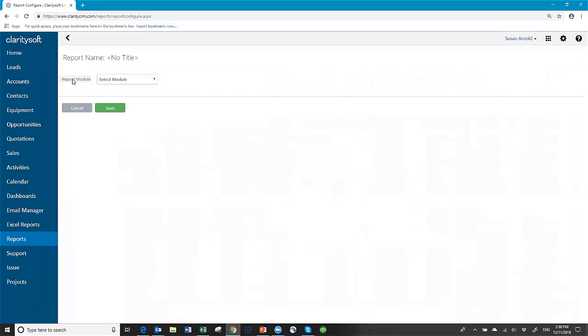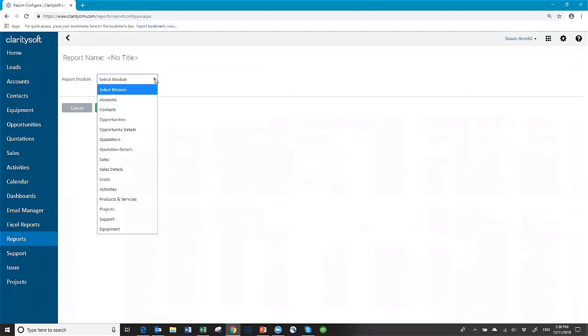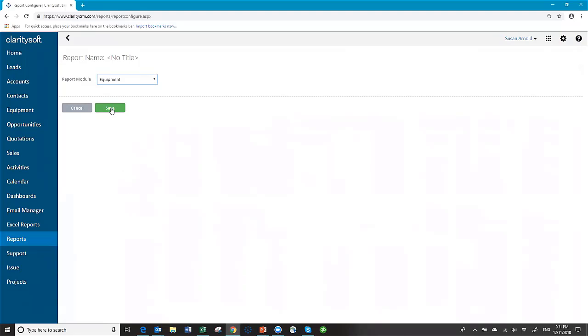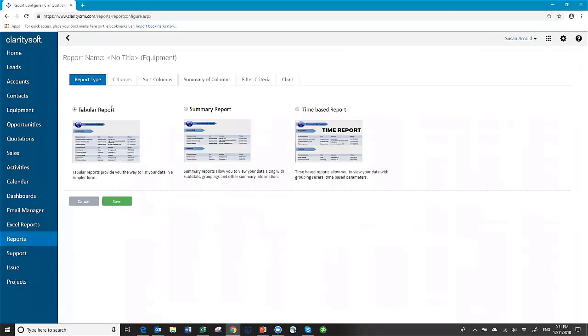Whenever you create a new report, you associate it with a module. Here is my equipment module. Click Save to make the connection. And then I can choose my report. So if I wanted to do, let's do a summary report. And let's say I want to group the report by the types of machines that are at different locations.